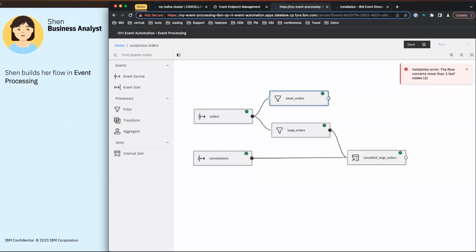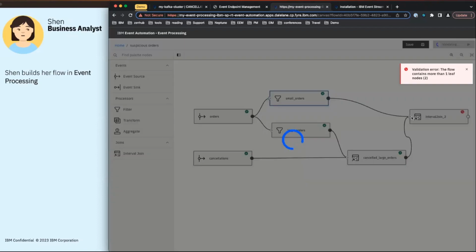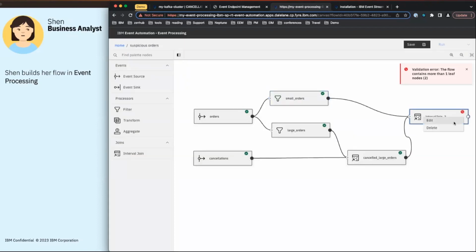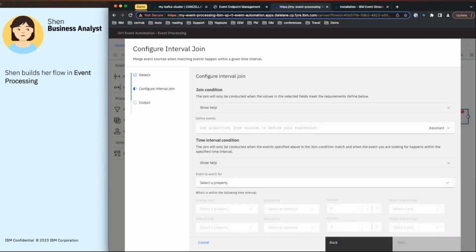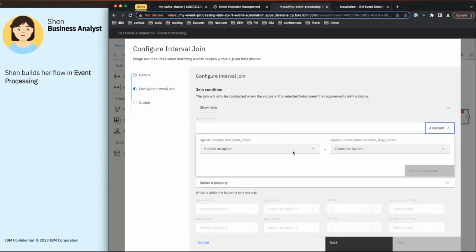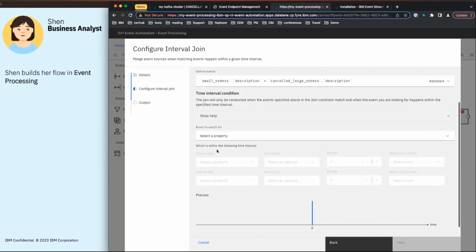Perfect. Okay, so again, she's going to want to join these up. So we'll add a join in here, pop this in here, and we will call this suspicious orders. Okay. So again, what's the field she's going to use to correlate? Well, we'll have a look and we can see there's description and there's also description from cancelled large orders. So we'll use that to correlate that.